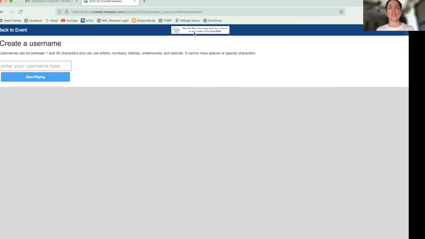And just make sure you understand up here that whoever wins the photo scavenger hunt will win a ticket to Pre-Quill 2023. I'm not going to create a photo scavenger hunt profile right now because I don't want this to be super long. But I will tell you that the photo scavenger hunt is full of all sorts of fun things that you need to do.